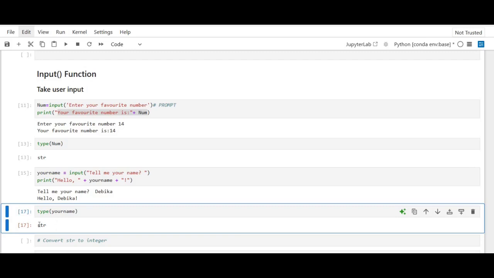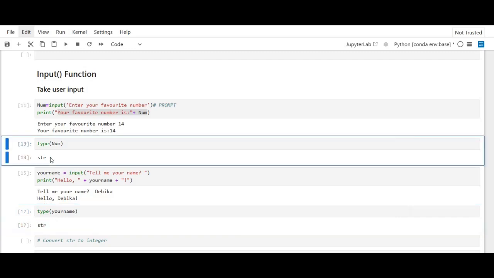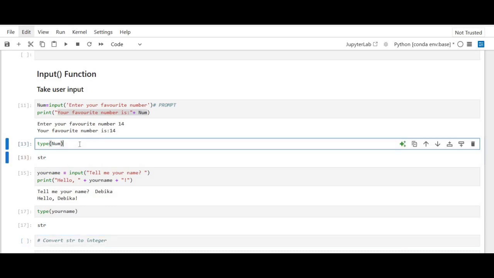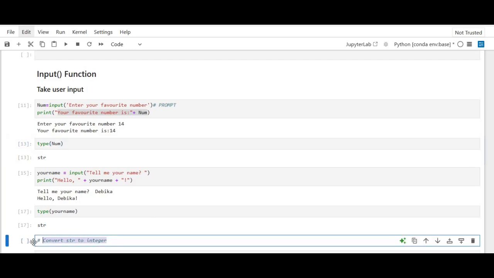Then you may ask me, how shall I add two numbers? Because you can't add two string values, right? Suppose I have given two numbers as 14 and 10. If 14 is stored as a string and 10 is also stored as a string by input, then how are you going to add these two numbers? No, you can't do this. That means we need to convert the type, because the type of the input is string. So we have to convert the type from string to integer, int. How shall I do it?